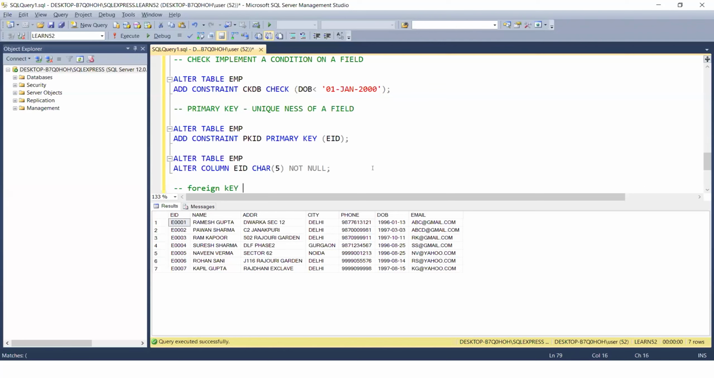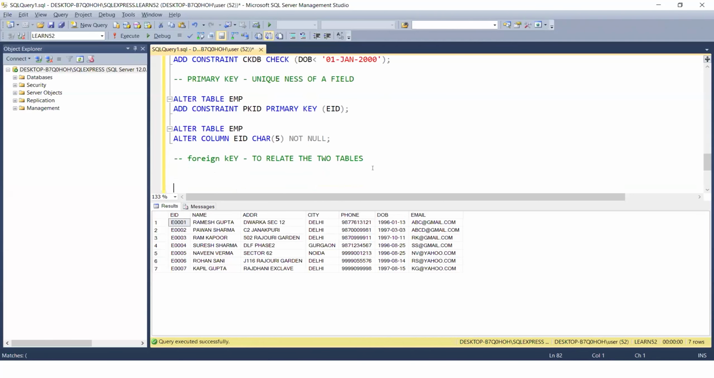Foreign key. To relate the two tables. It is used to relate the two tables. Now to give you an example of the foreign key, I need to create one more table. So let me create the table.